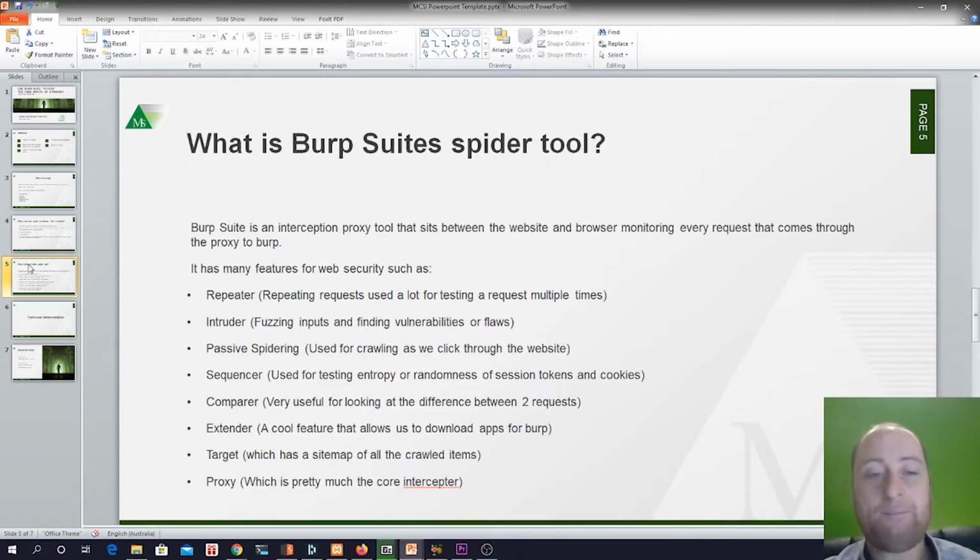Intruder is our fuzzing tool. That's where we can fuzz inputs and find vulnerabilities and flaws. We'll talk about it later on, but we set placeholders where the payloads go. There are different attack types, which is pretty cool: Cluster Bomb, Pitchfork, and Sniper, which just targets one specific variable at a time and injects one payload into that variable.